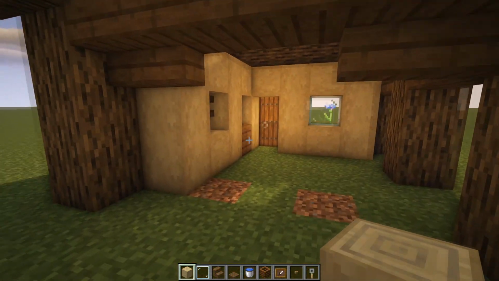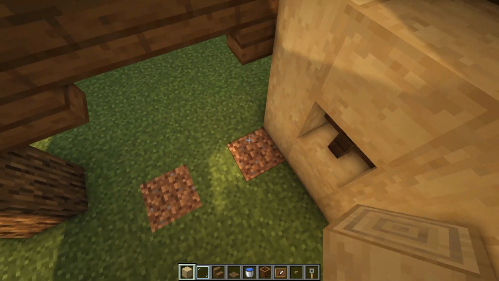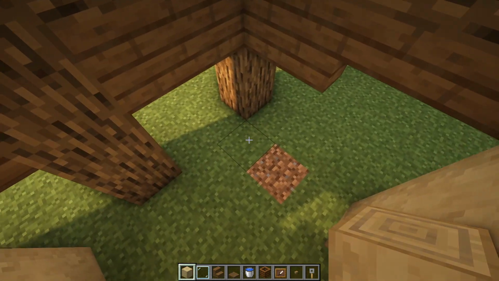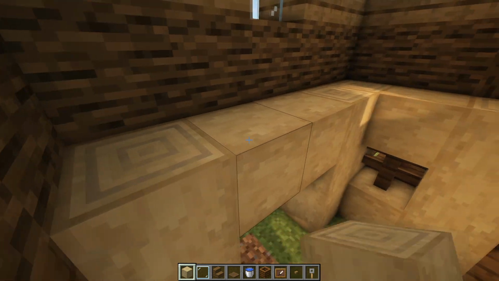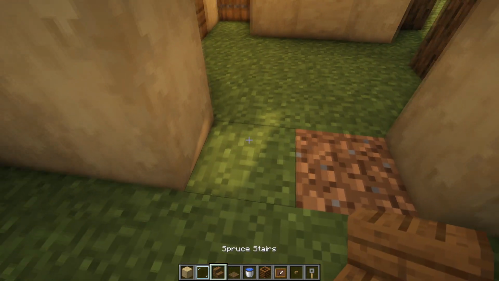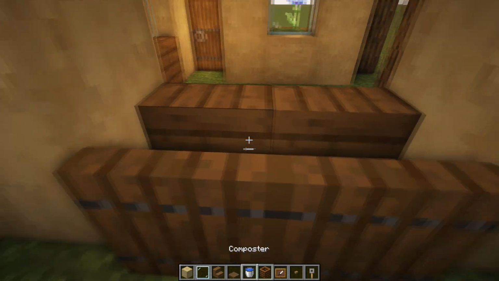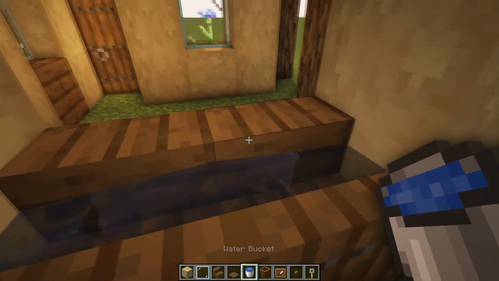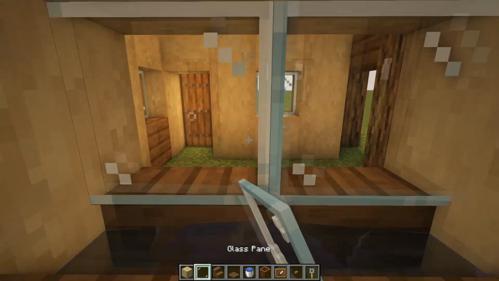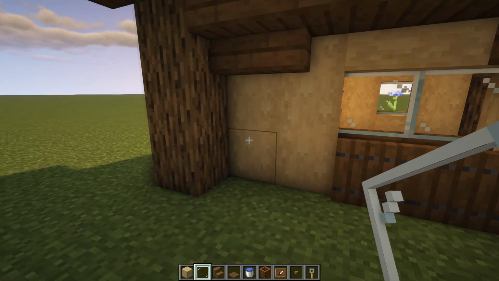So this is the back of the house, and we're going to add in 2 extra 3 high pillars, just like I'm doing here, with 2 horizontal ones at the top. In these 2 blocks, we're going to add 2 spruce stairs and cover them up with some trapdoors and waterlog them because, well, why not, I say. And then we're going to add in 2 windows just there.